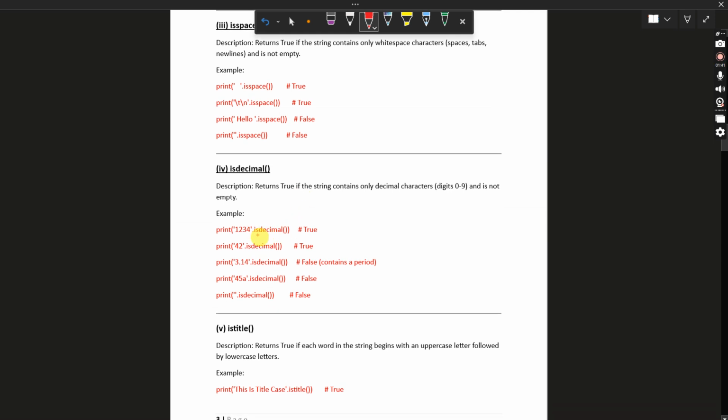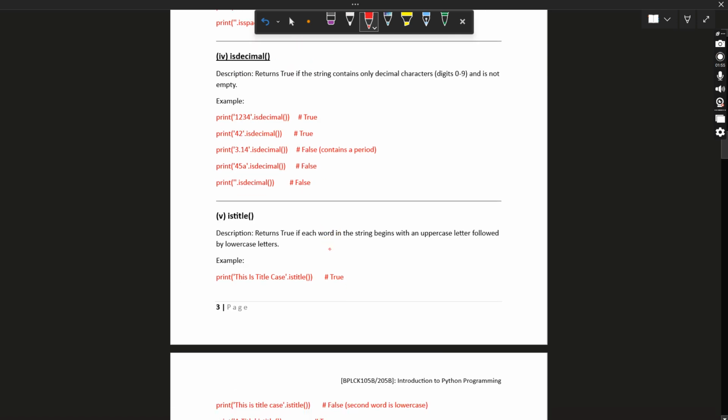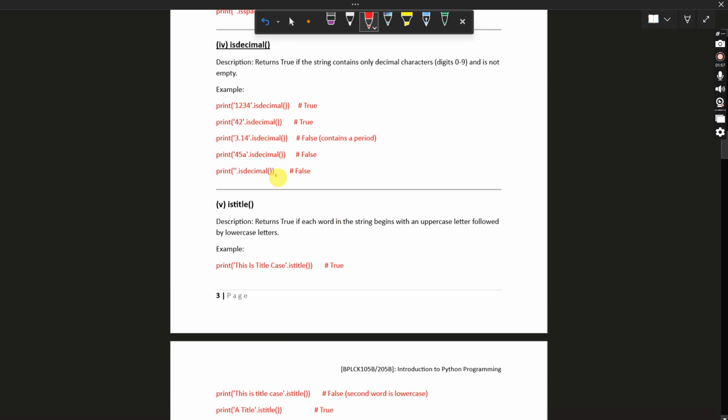Okay, so is it decimal? Yeah. Is this decimal? Yeah, it is decimal. But this one is not decimal, because it contains a period, that is, a point here. So it's not decimal. Likewise, you can just read it.